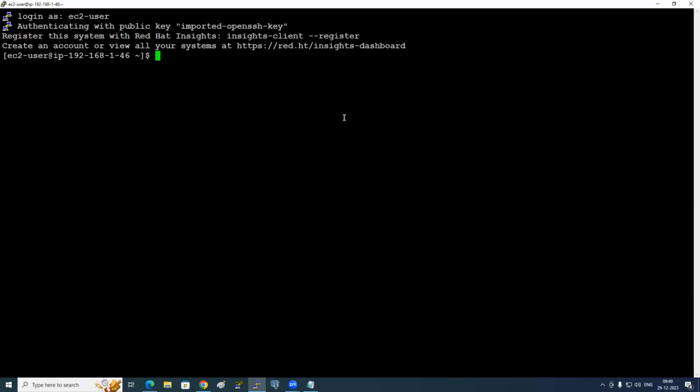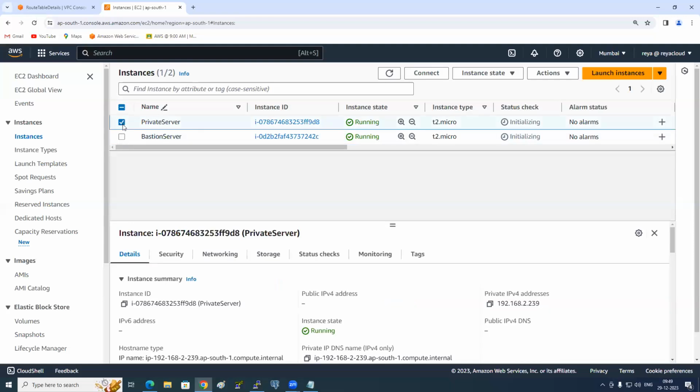Now from here, what is the first command that we always do? sudo -s, to elevate the permissions. From here, we need to connect to the private server. This is a Linux machine, so can we use PuTTY? No. Here we need to use the SSH command. So let's go to the private server and click on connect.